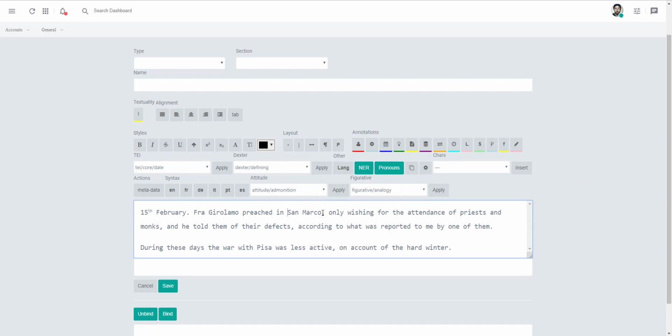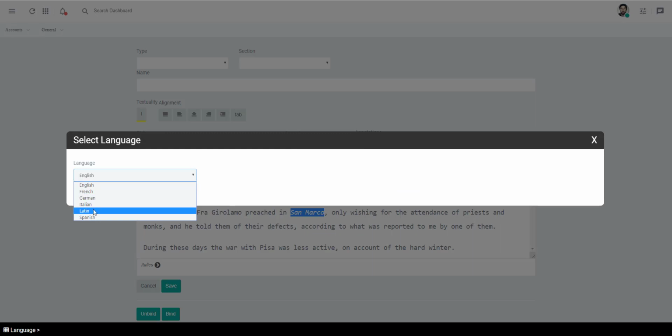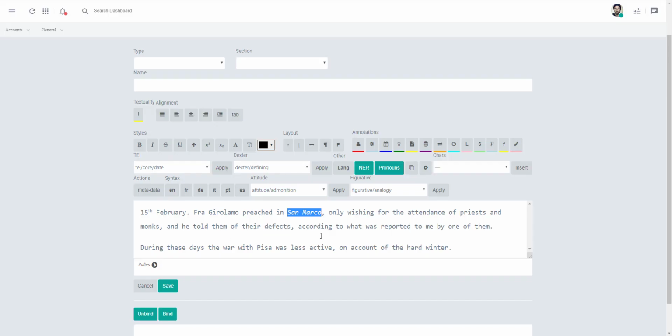So in the original text, this is italicized, and given that it's italicized, I believe it would be the intention of the editor to signify that this is foreign language text. So I'm going to annotate that with Italian. And that's pretty much where I would start in the first version.